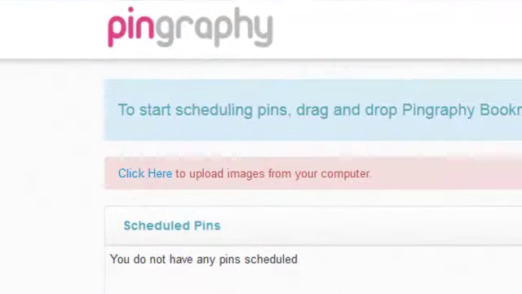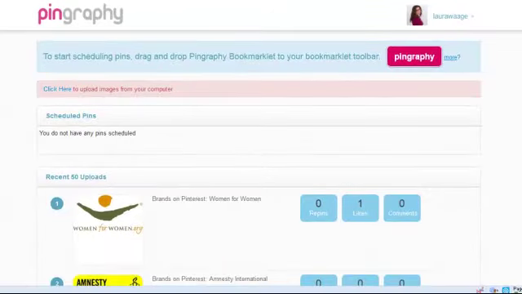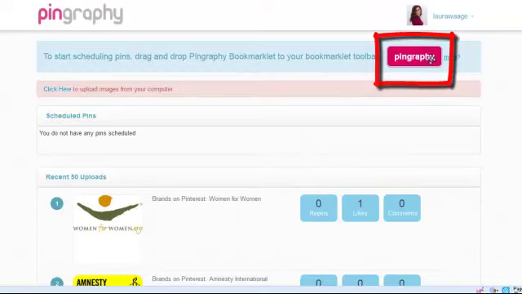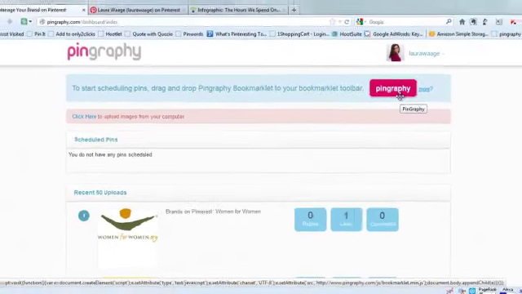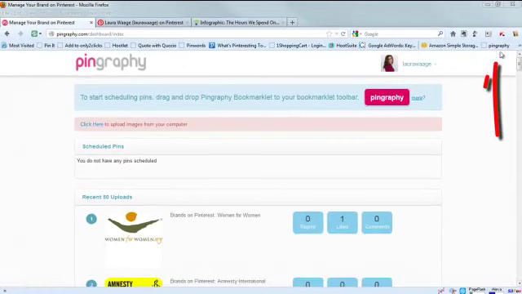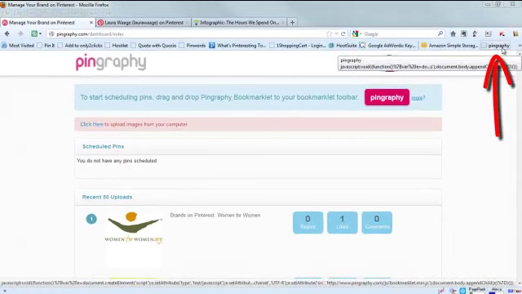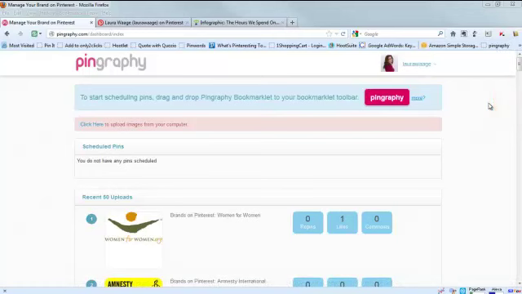Go to pingraphy.com and you'll be able to sign in using the same username and password as you do on Pinterest. Then you'll notice that they tell you to grab the Pingraphy bookmarklet and drag it into your bookmark toolbar. As you can see, I've already done that since I do use this tool on a regular basis, so let's go ahead and take a look at how it works.